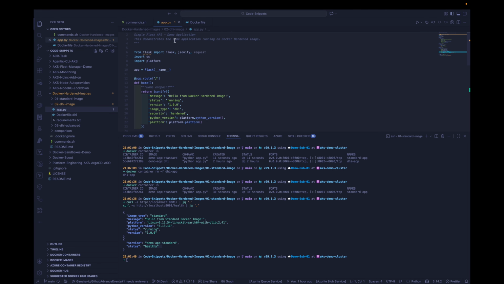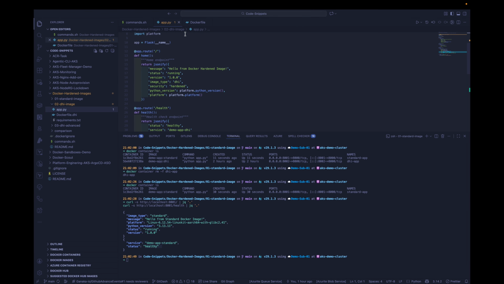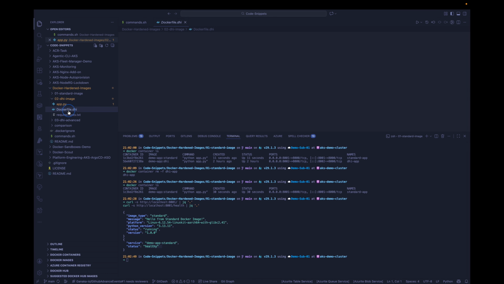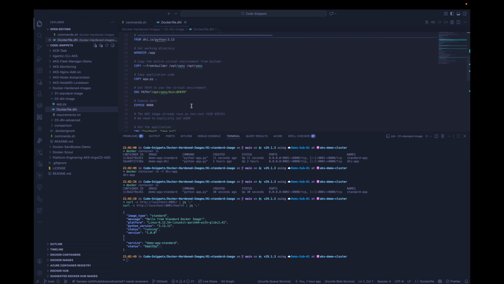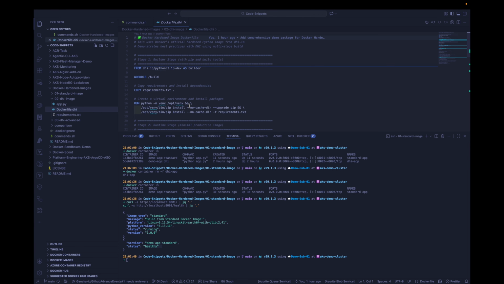So in there you can also find the Python application as well as Dockerfile.dhi. It's a Dockerfile that we use to build this same Python application, but the difference is we are going to use Docker Hardened Images instead of the official image in Docker Hub. Right, so here you can see that we are going to use multi-stage build, right?